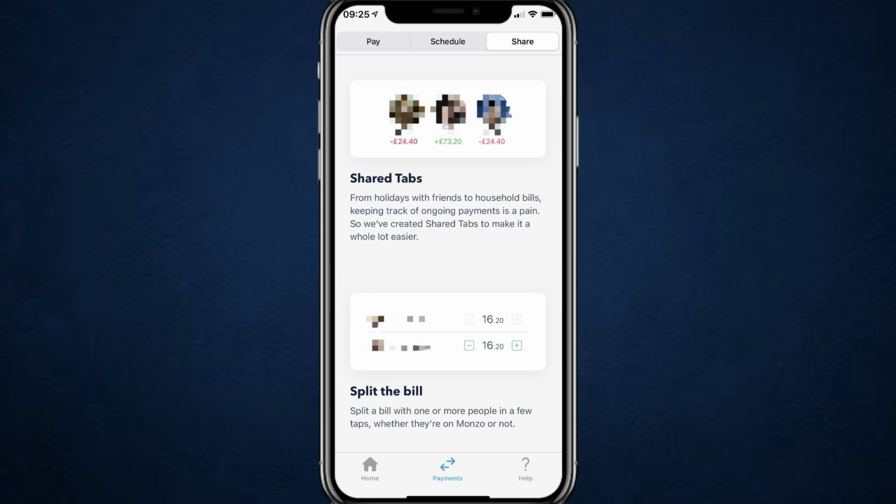Now choose the contacts you want to share expenses with. This sends an invitation to them in Monzo, and once they accept, you can start adding purchases to the tab as they happen. Shared tabs are designed to keep a running total of who owes what, so you don't have to do the math yourself.